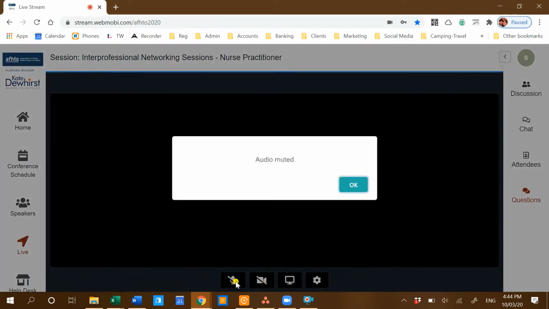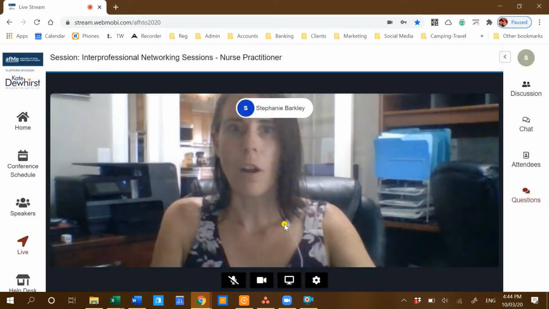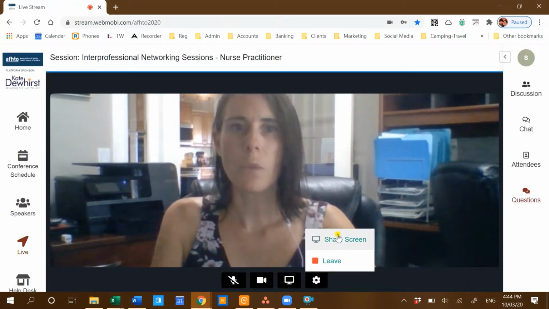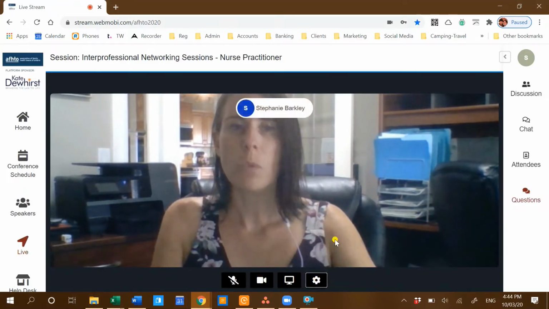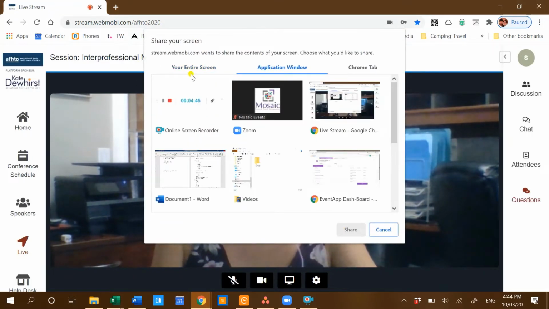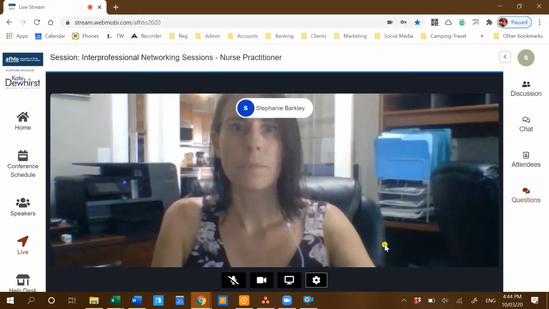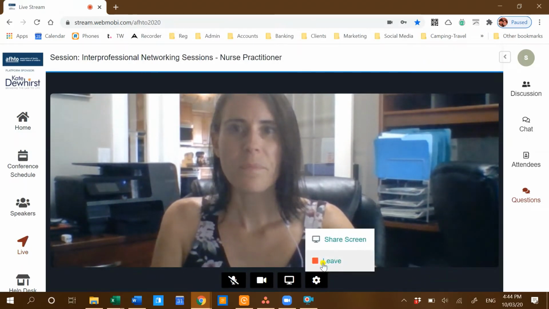Now you can mute and unmute your microphone. You can turn your video on and off. Again, you can go to full screen, and under the gear icon, we now have a share screen, which works much the same as what you see in other programs where you can share an entire screen or just an application window. Choose what you'd like and click the share button.